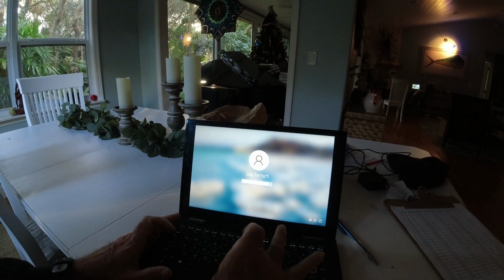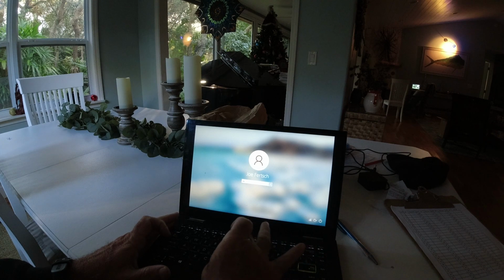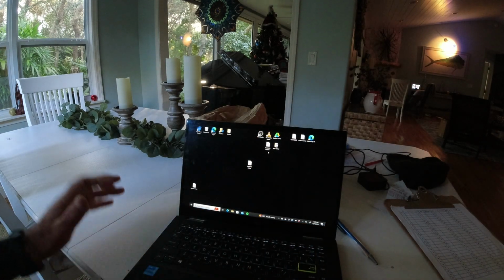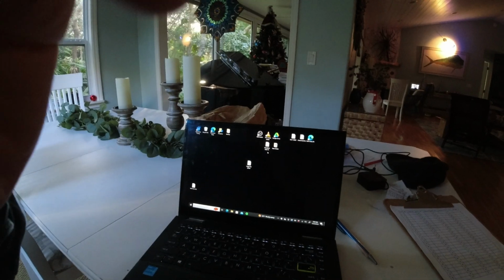First of all, my password on this computer is 8866. You come to our screen. Let's see if I can zoom here.